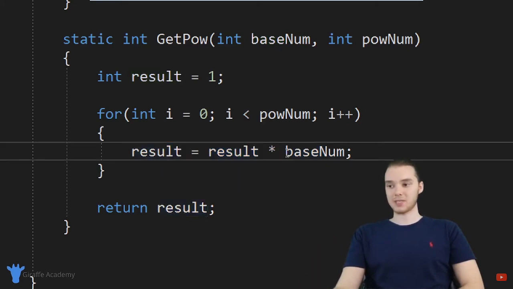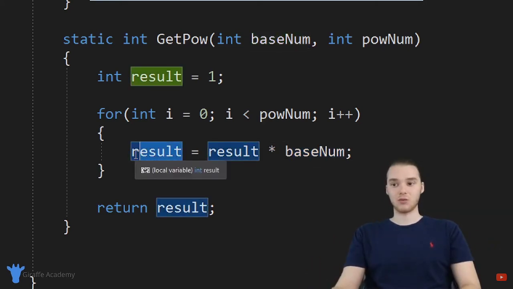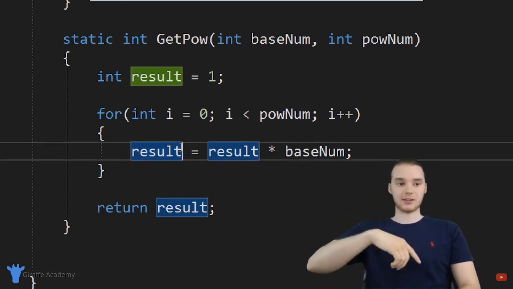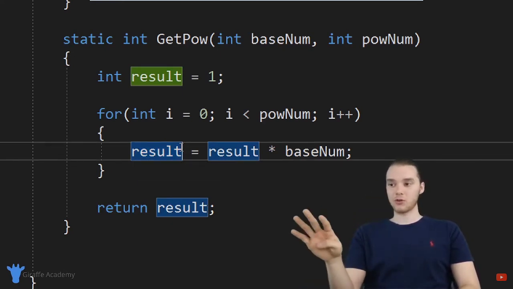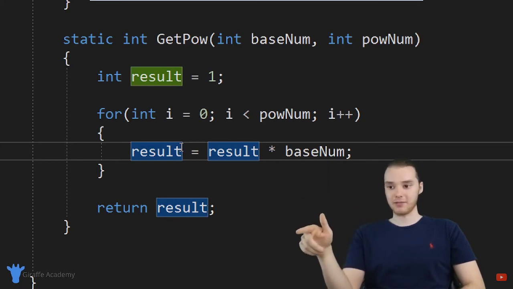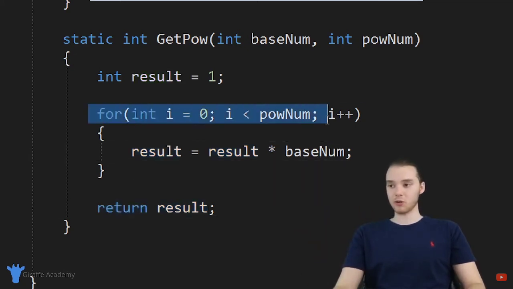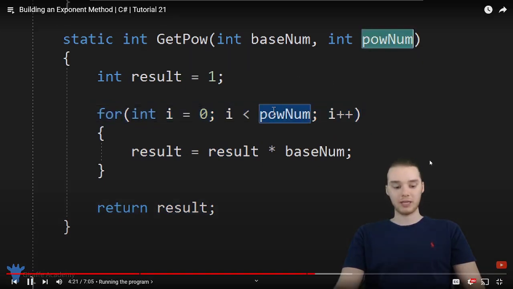So we're essentially multiplying base num by base num, in other words, base num squared, and storing it inside of this result variable. And we're going to keep doing that through each iteration. So if we go through this loop 3 times, then result is going to have the value of base num cubed. If we go through this loop 5 times, result will have the value of base num taken to the power of 5, right? And then down here, we can just return result. So by using this for loop, we're actually able to figure out what the answer is.